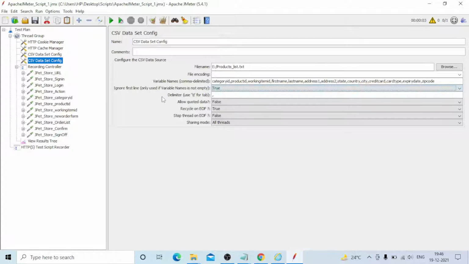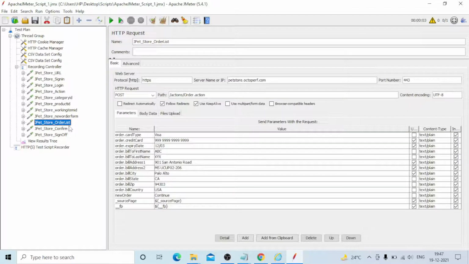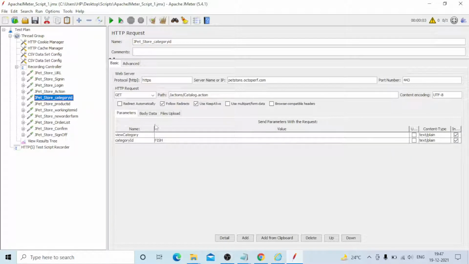Ignore first line is true, delimiter comma, allow quoted false, recycling true, stop thread at end of the file false. Okay, sharing mode all. Now you need to take category ID. Okay, go to the order list. Sorry, category ID. No, this place is given the dollar. Pasted that one.